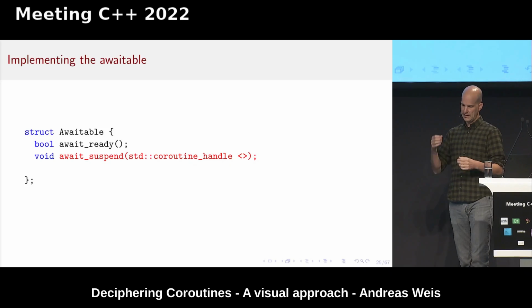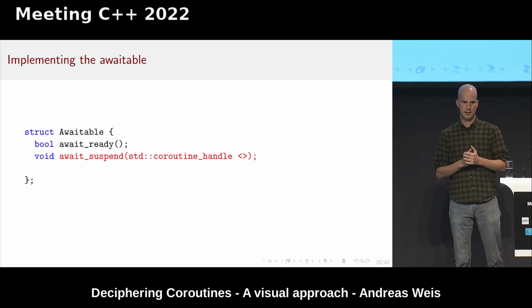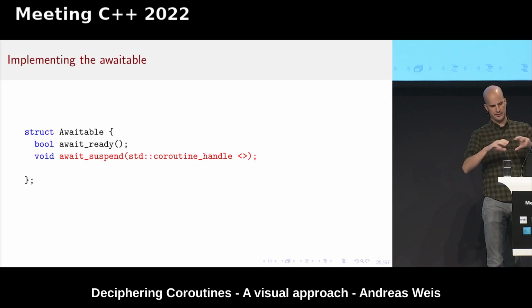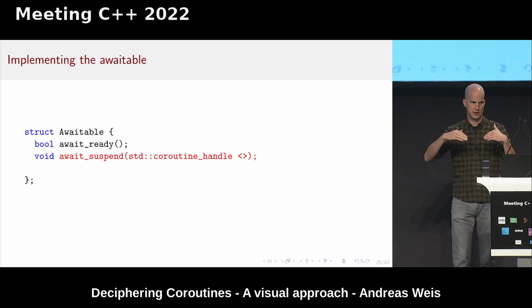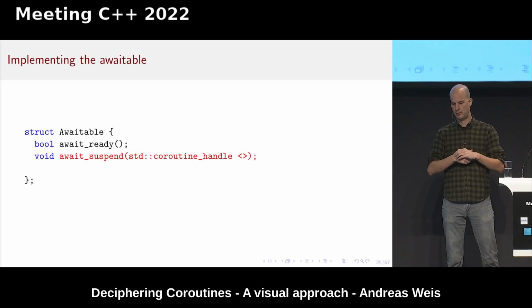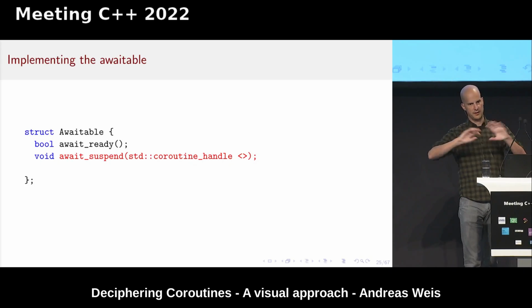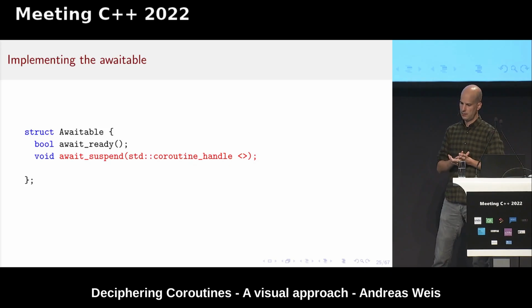await_suspend gets passed as an argument this coroutine handle that we didn't see before. And this is the code that gets executed right before we go to sleep, right before the coroutine goes into suspension. So this is where we need to set up all of the stuff that we still need to take care of before we are being paused.